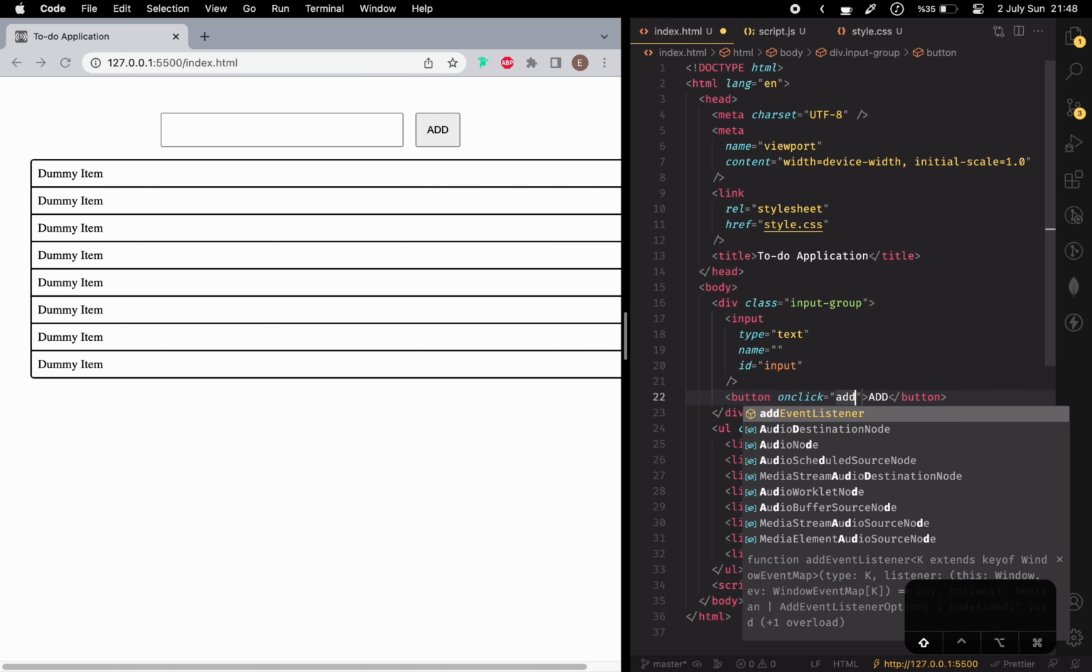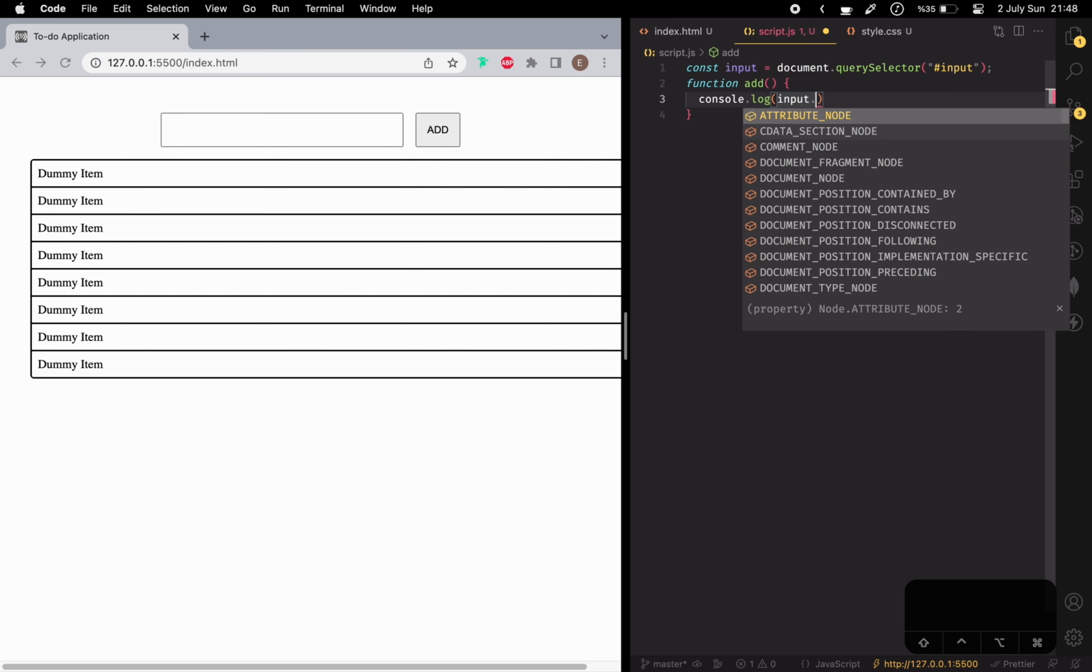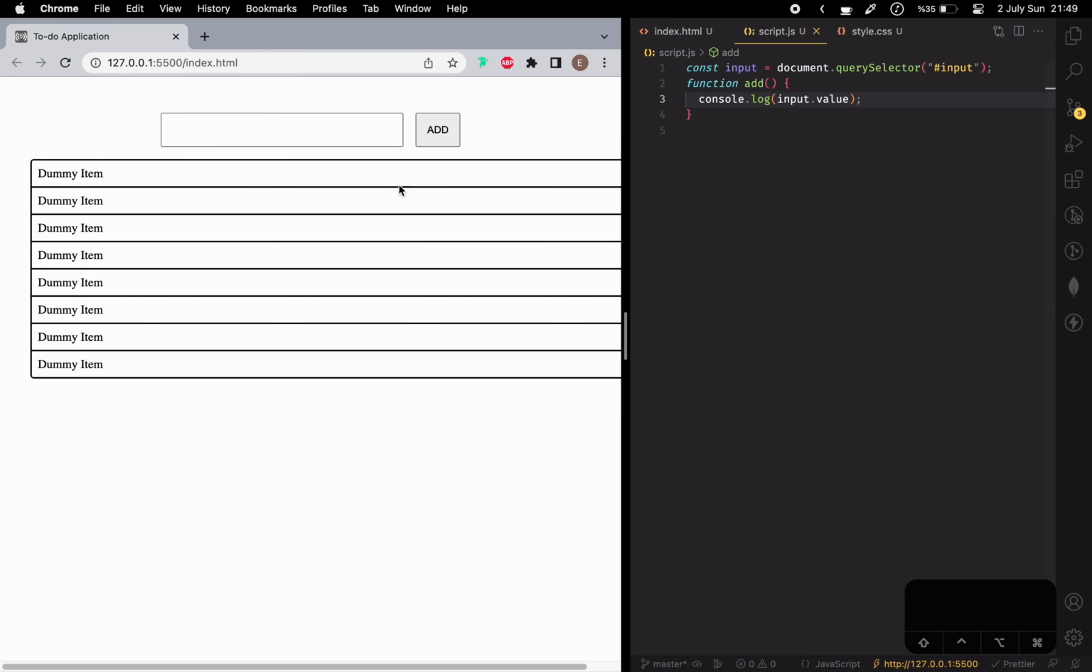First of all, we need to define our input box and create a function for adding items, so the function can run on the button's click event.